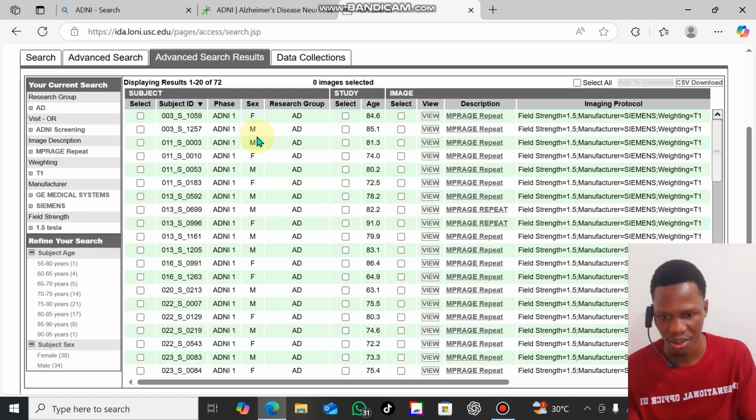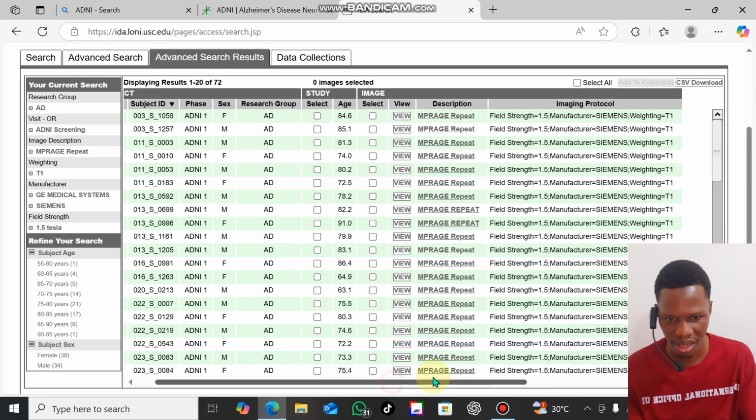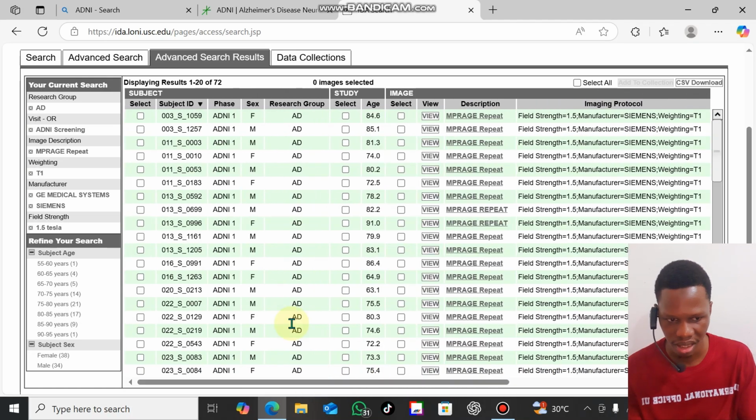So the sex also, and then the site, age, and all of these things have also appeared. The imaging protocol, that's the field strength, I also checked for it to appear here as well. So basically these are the things that we get.